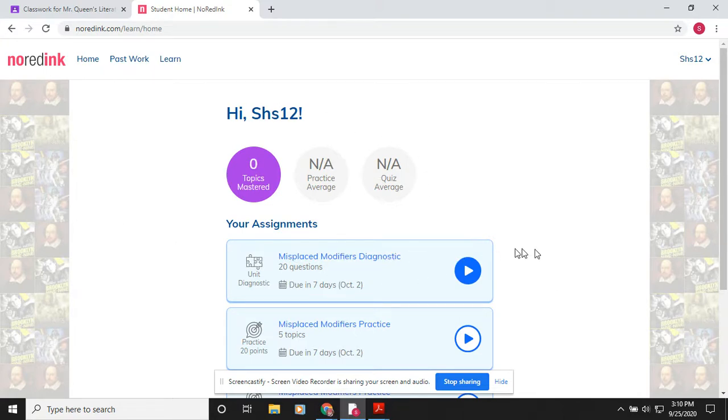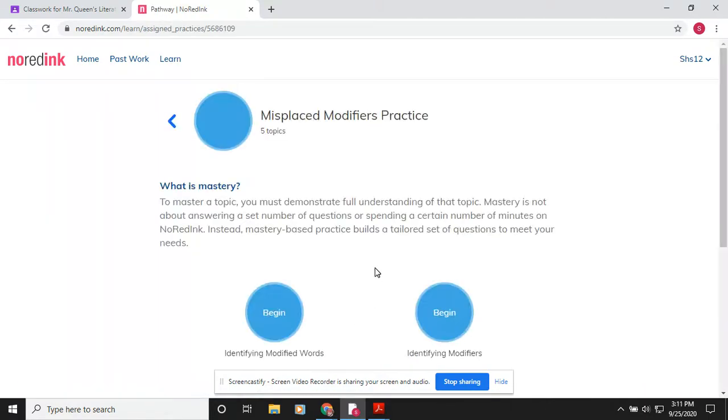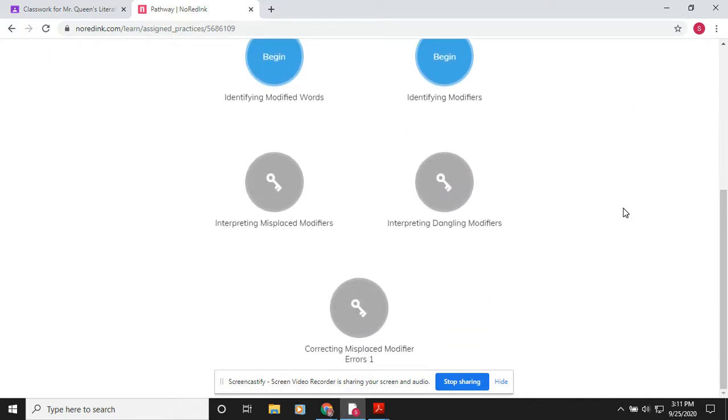So from your No Red Ink screen here, once you've gotten to the screen and logged in, you'll look for Misplaced Modifiers Practice. Now yours is going to be worth 100 points and the due date is different, but it works the same way. There's still 5 topics, so do not wait until the last minute to do this. But click on it. When you do, it'll bring up a screen that looks like this. And if you scroll down a little bit, you'll see all 5 of the topics that you're being asked to work through this week. Starting here with identifying modified words, then you go on to identifying modifiers, and then through these others. Once you've finished all 5 of these, then you have finished the practice for this week.